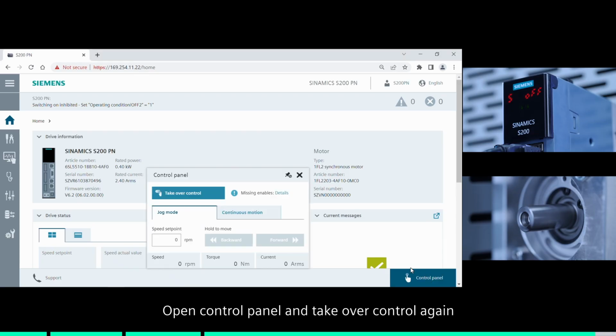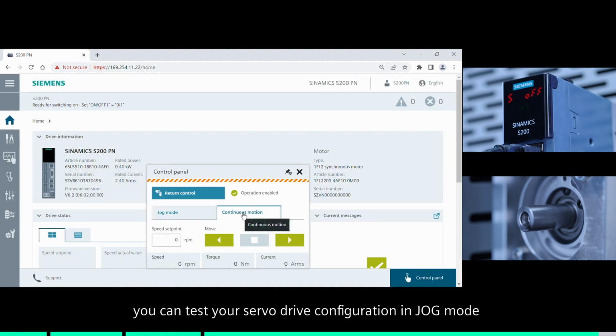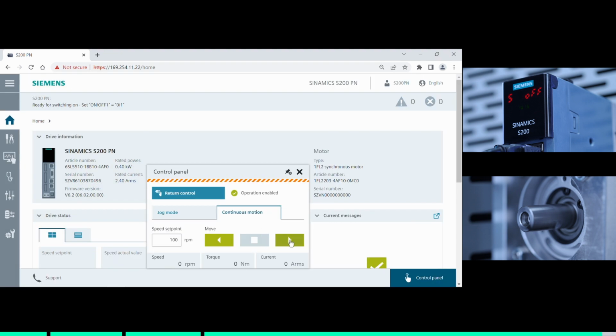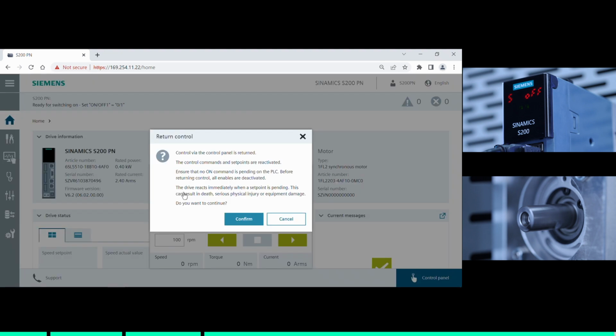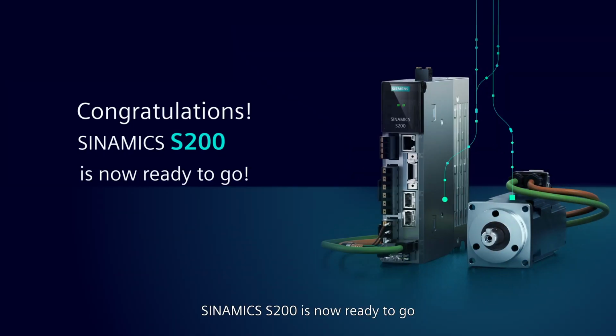Open Control Panel and take over control again. You can test your servo drive configuration in jog mode or continuous motion. Congratulations! SINAMICS S200 is now ready to go.